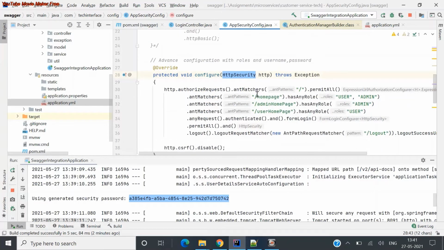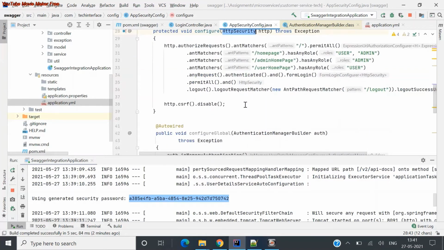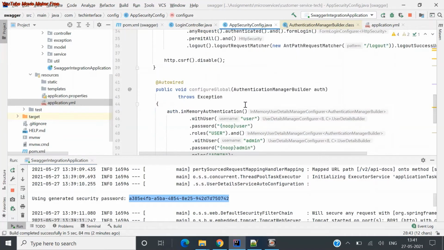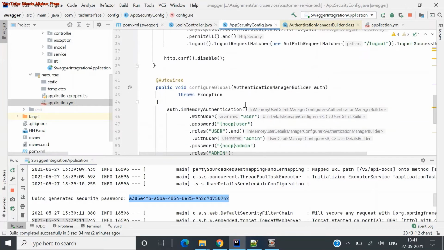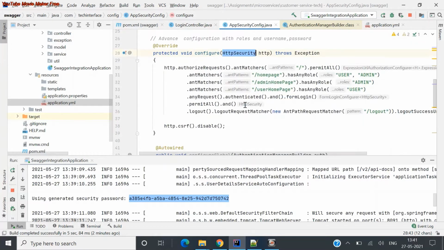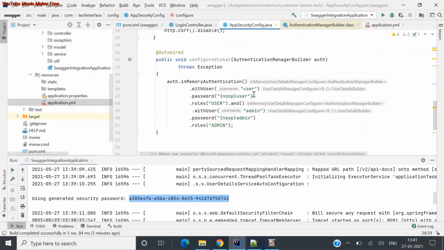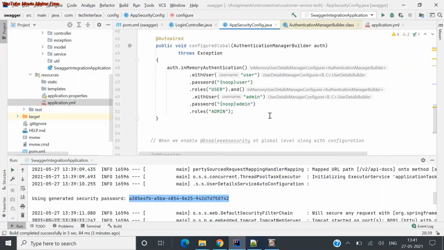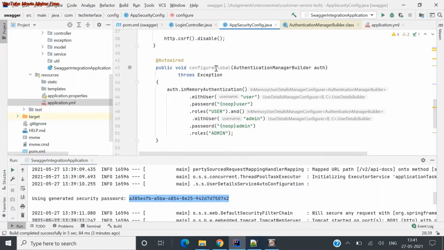Now in this I'll explain how you create your own username and password and the roles, and how you provide access to those particular roles and everything. Let me stop this because I just made changes to my classes. Let me first try to understand how you configure the username and the password. So I'm using the autowired configureGlobal method, and AuthenticationManagerBuilder is a class which provides the built-in implementation where you can configure your username and password in your application.